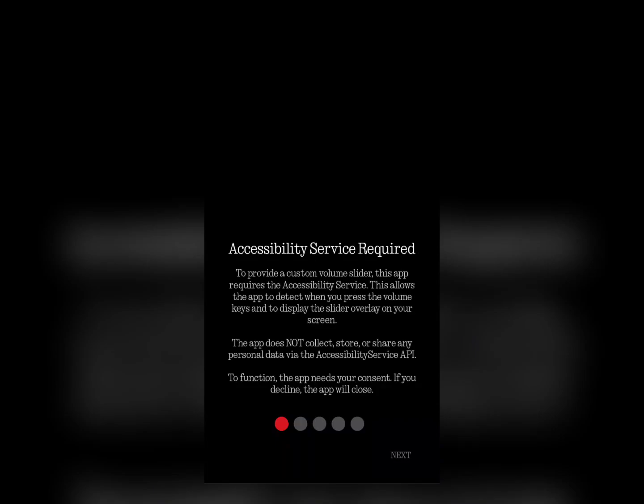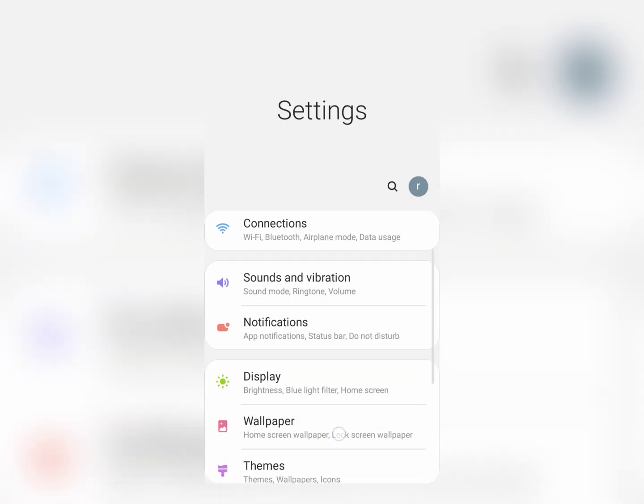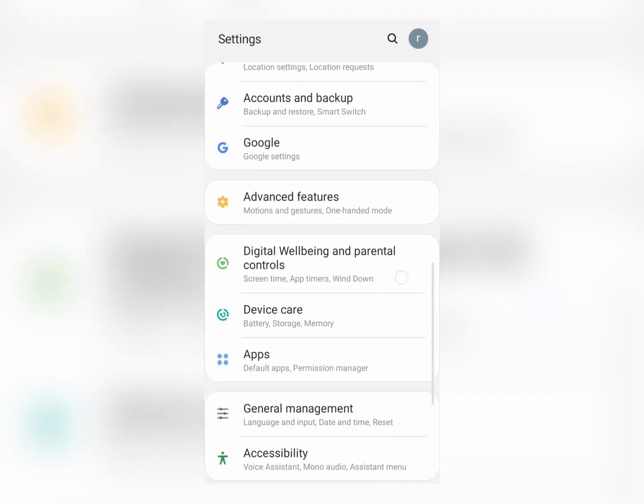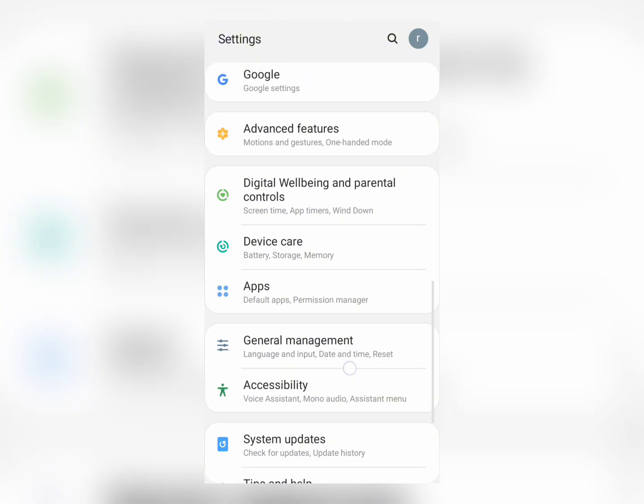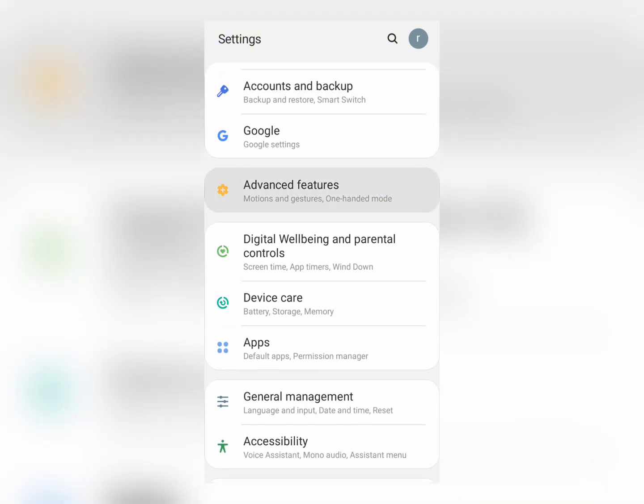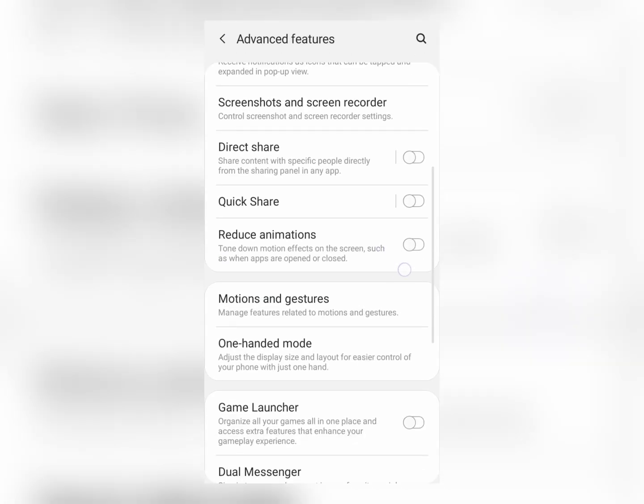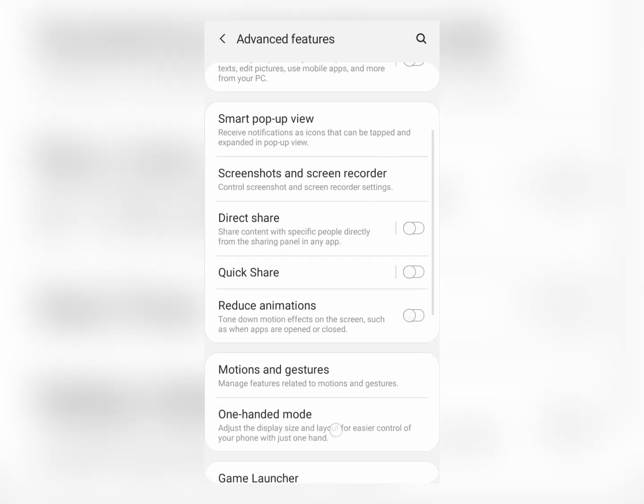An application will ask to go into your device settings to be able to use the application. Once you are in your settings section, you just scroll and look for advanced settings. It may be different on your devices. I'm using a Samsung device here.